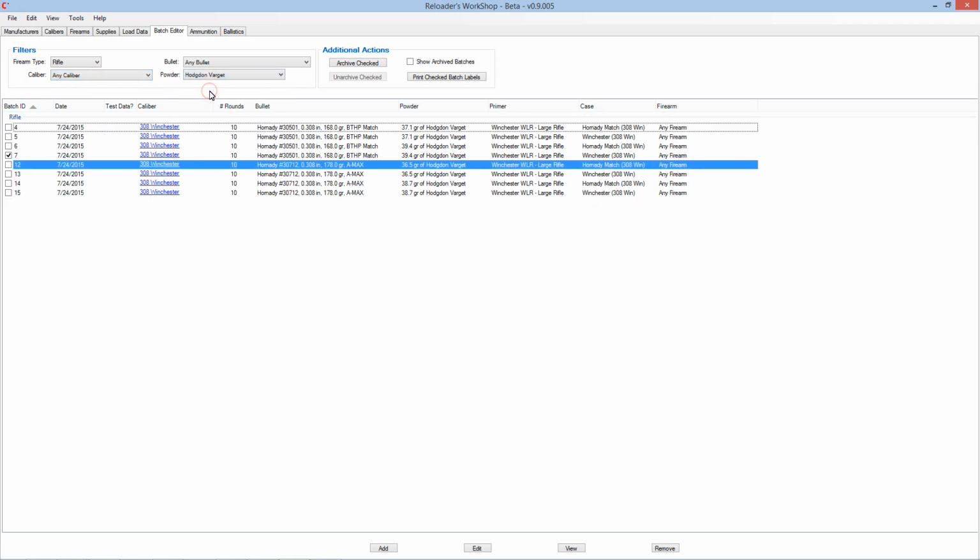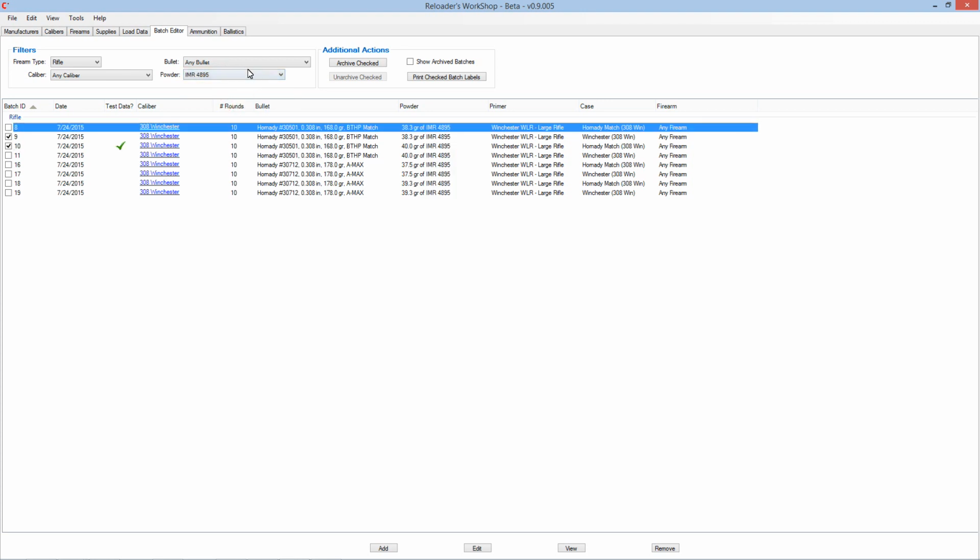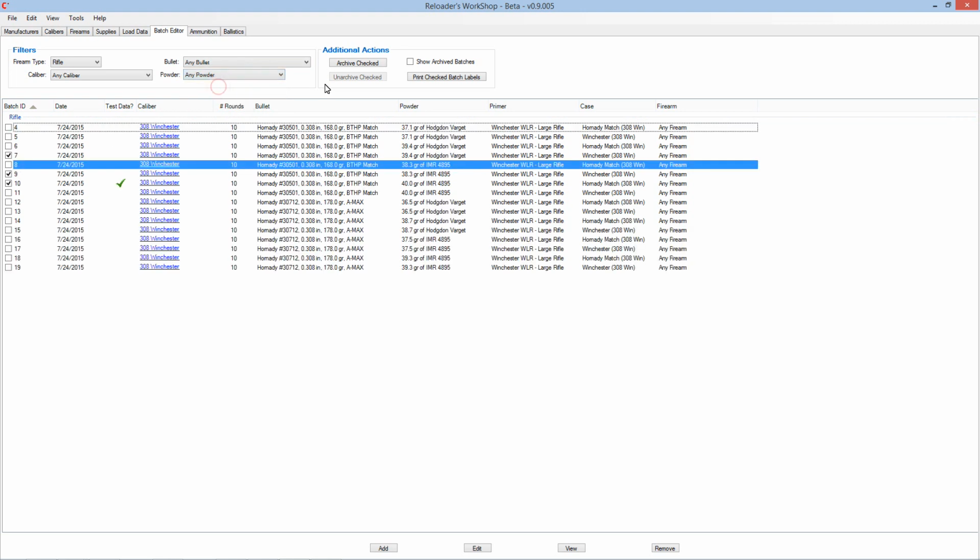Okay, so I can select, for instance, Hodgdon Varget powder, or I can select only those batches that use the 4064 powder or the 4895 powder, that kind of thing. The additional actions group is a little different than the load data actions group, and we'll get to that in just a minute.